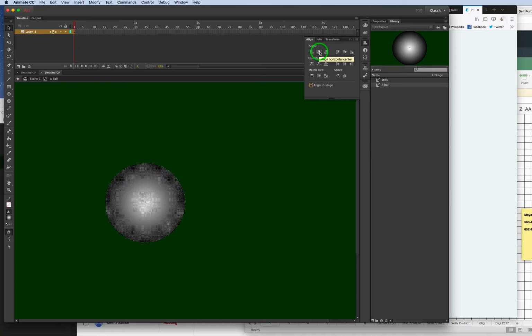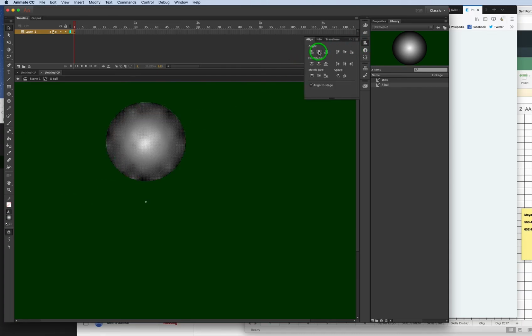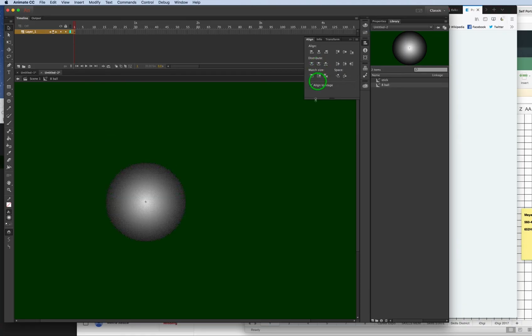I click the second one in the first row and the second row, align it horizontally in the center and distribute it. You don't see it move, but let me move it so you can see it. Click, and it goes horizontally and vertically. Now it's smack dab in the middle.